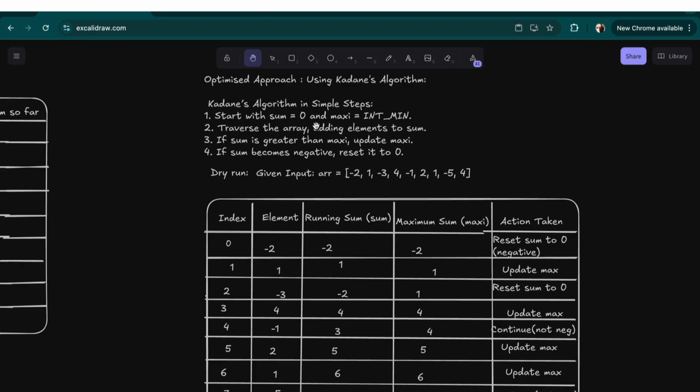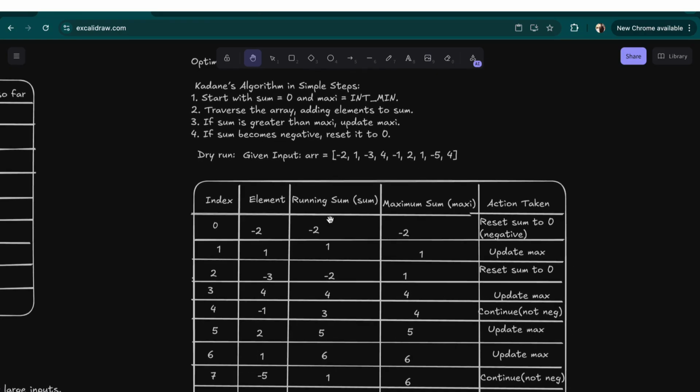Okay, so we will start with sum equal to 0, and we will initiate maxi, that is, we will take it as INT_MIN. We will traverse the array, and we will keep adding the elements to the sum. Basically, Kadane's algorithm gives the solution in one pass. Unlike the brute force solution, where we need three nested for loops, in this case we need to traverse the array only once. And if the sum is greater than maxi, we have to update maxi. Getting my point? I will explain it in a much better manner.